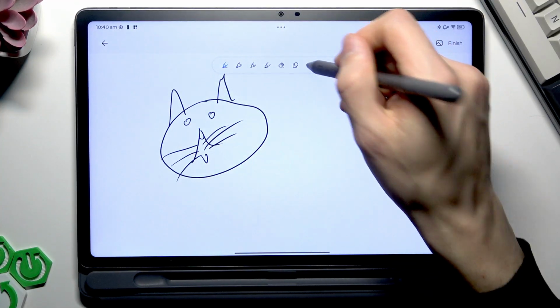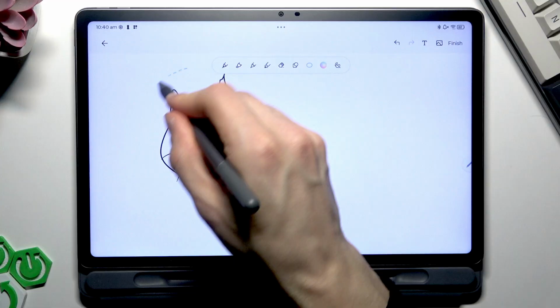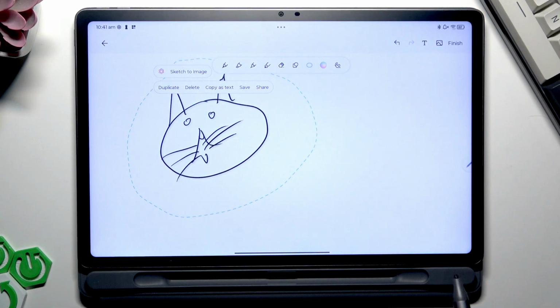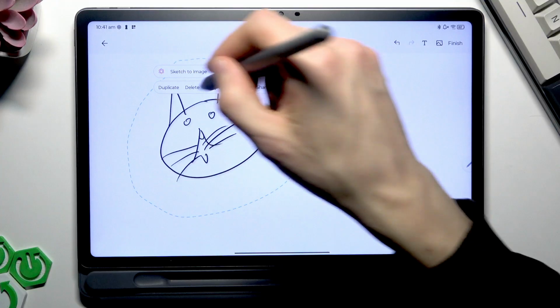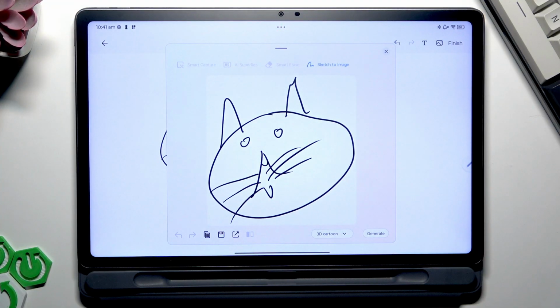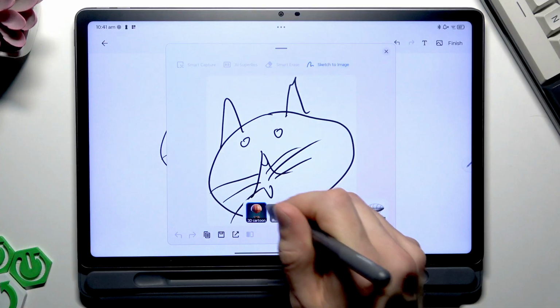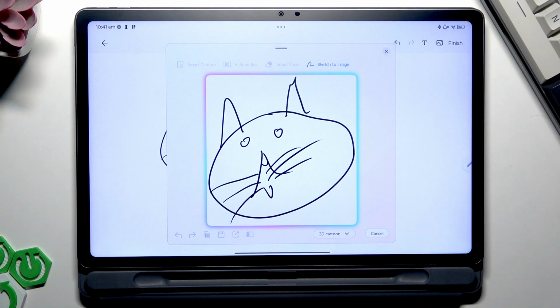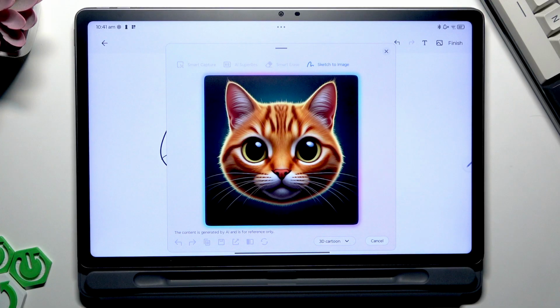And then let's use the selection tool and draw a circle around the cat, and then select sketch to image, and then select the style in which you want to get your cat. The AI will identify style and elements and will draw an image for you. So this way you can easily generate any images for your presentations or for your notes generally.